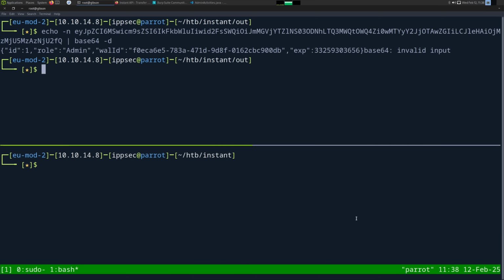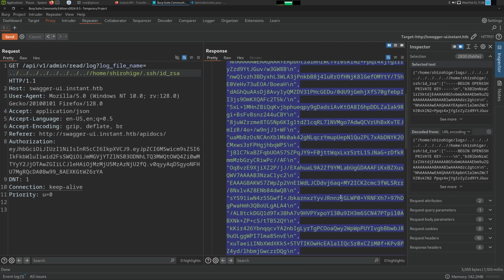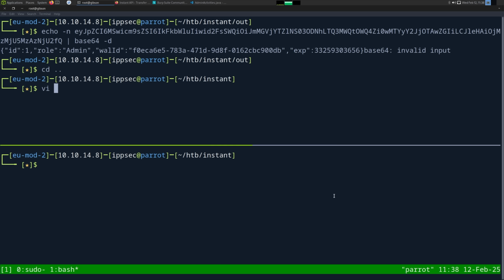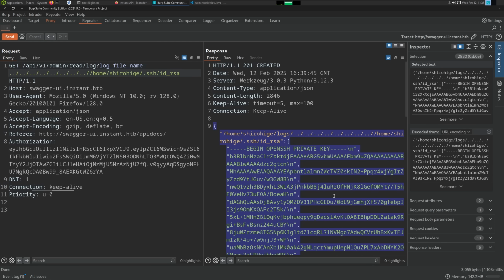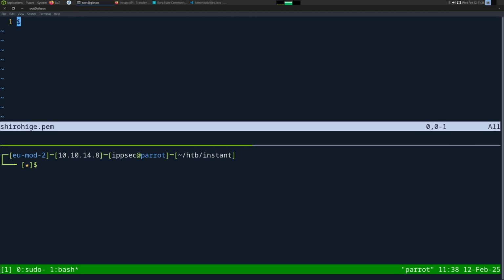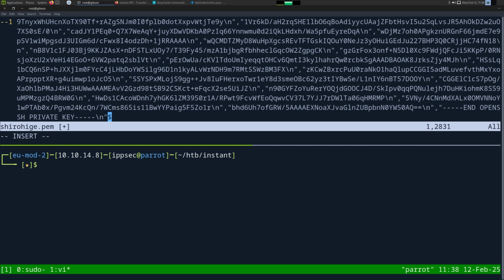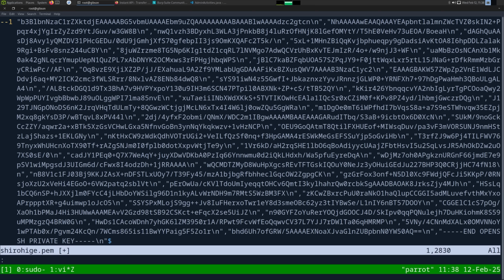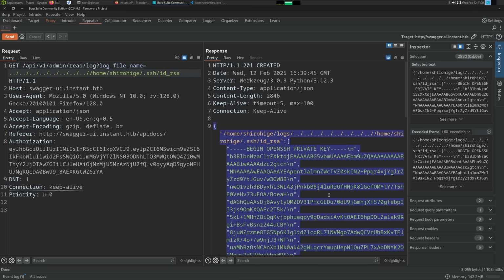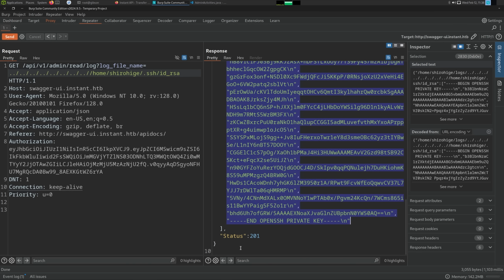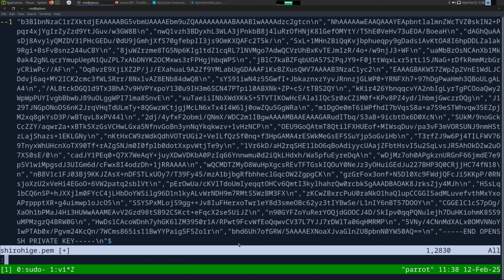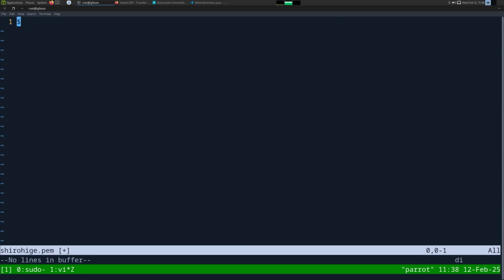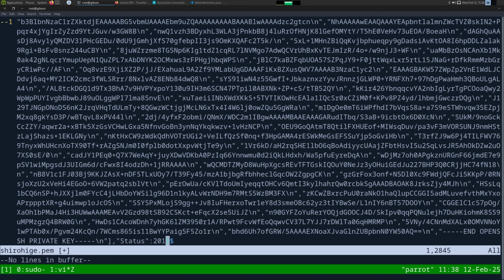So let's do cd /dev/shm. It's probably going to be this user, right? Shirohige. Shiro, H-I-G-E. That is it. .pem. Paste this. And hold on, did I copy everything? I'm going to copy this whole JSON real quick, because if I don't, then I probably have to manually format this key, and I don't want to do that.